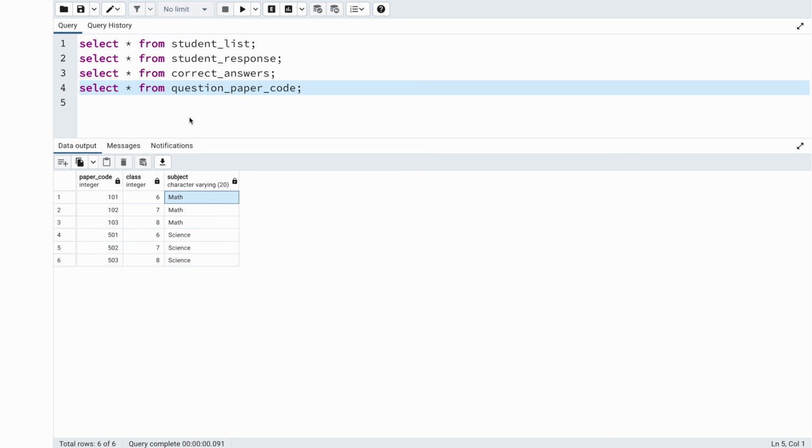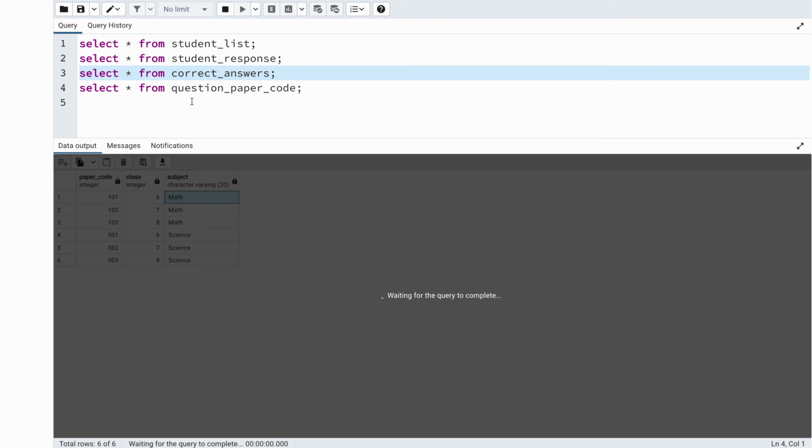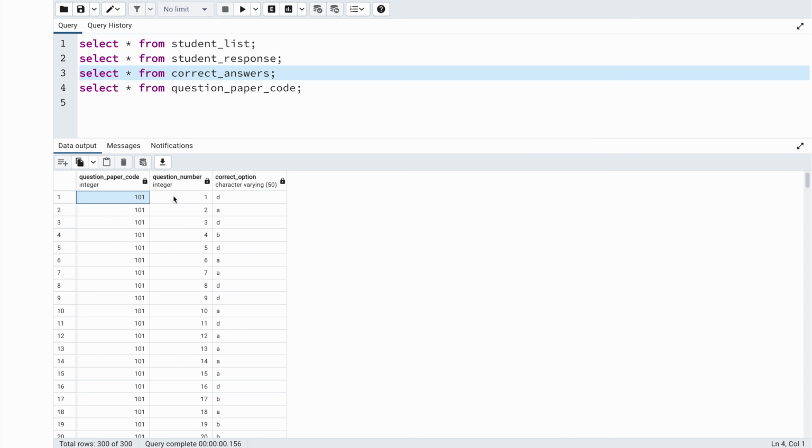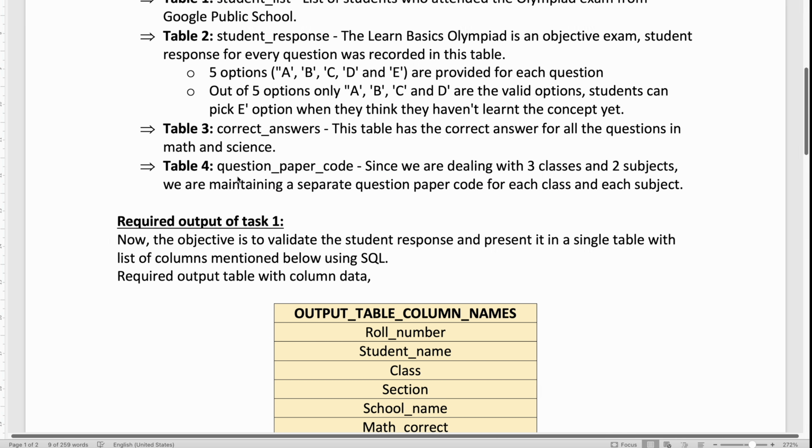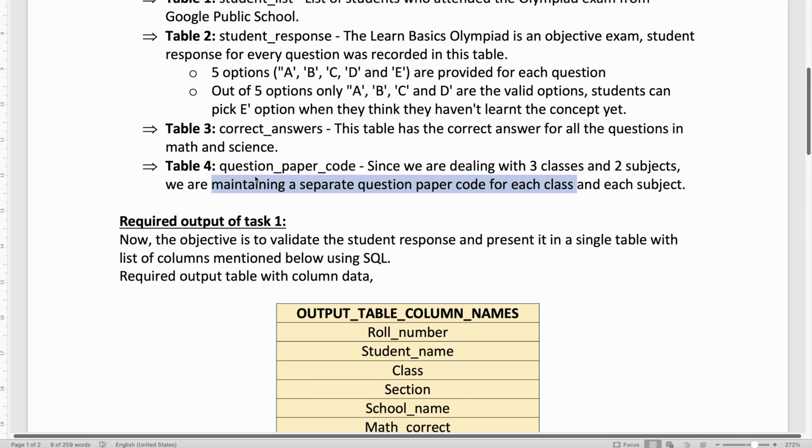Okay, so if I go back to my correct answers, here also I have a question paper code. So basically each question paper code will determine which class and which subject this question paper was for. So I hope you have understood these 4 tables and what data these tables have.